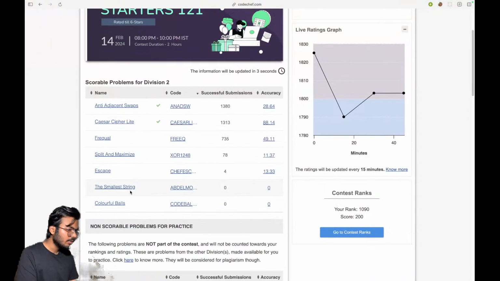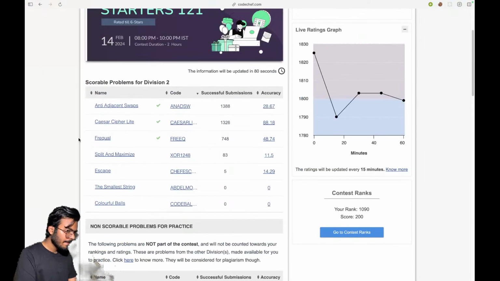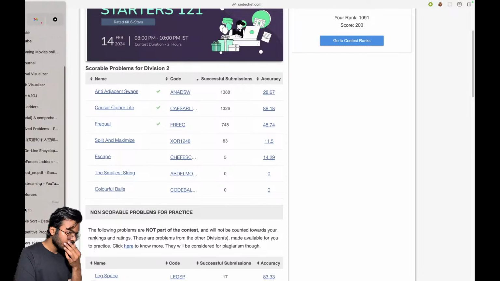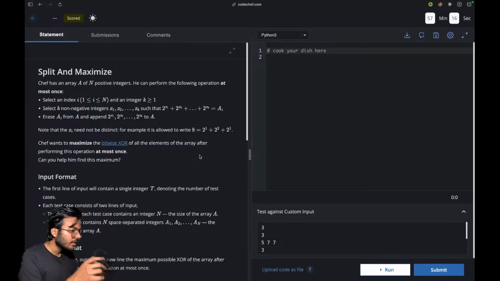Let's move on to the next problem. Okay, split and maximize. Chef has an array A of n positive integers. He can perform the following operation at most once. Select an index i, an integer.